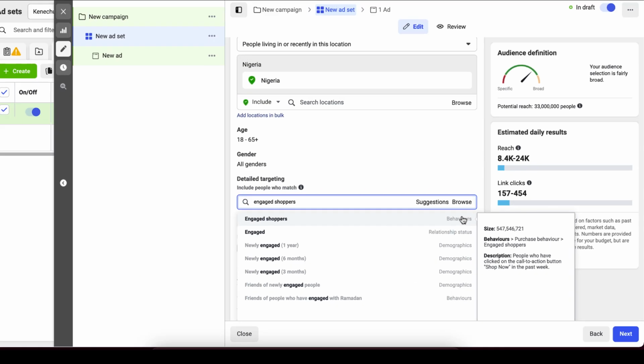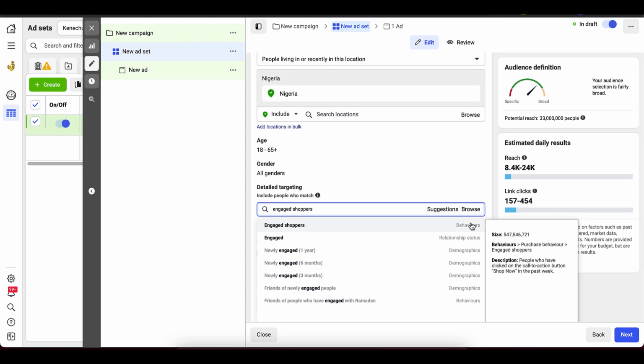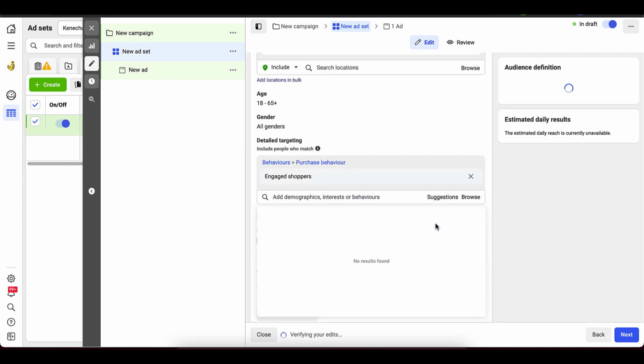So basically Facebook is able to gather data of everybody that has clicked on the call to action button that says shop now in the past week. And what does that mean? It basically means people that have actually gone ahead to make a purchase. So using this particular interest, if you do anything related to e-commerce, or you basically want to target people that have a spending tendency on Facebook, engaged shoppers is the first option that you want to use.